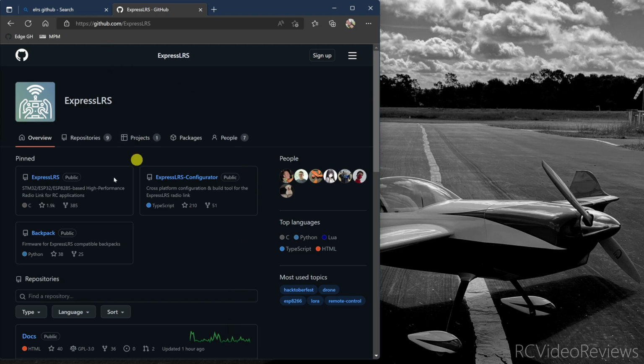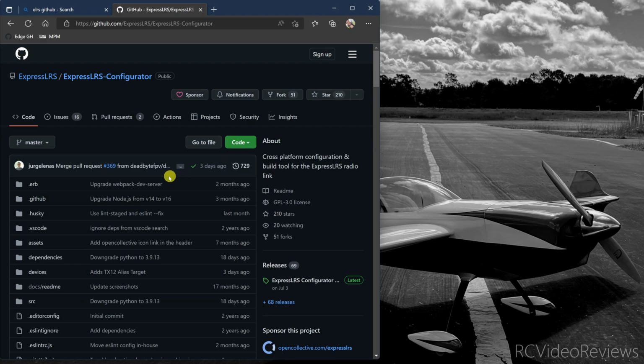On the GitHub screen, there will be a couple of boxes for Express LRS, a backpack, and the configurator. We're looking for the configurator. So if you click on that one, that'll bring you to a page with a bunch of gobbledygook on it if you're not a programmer.